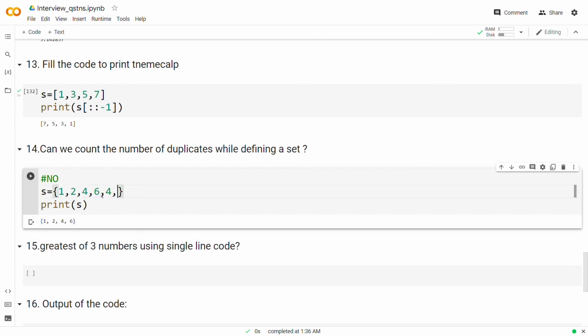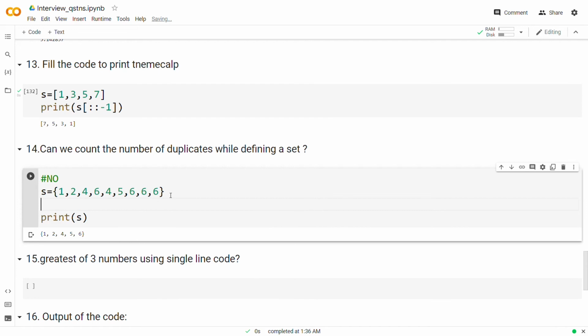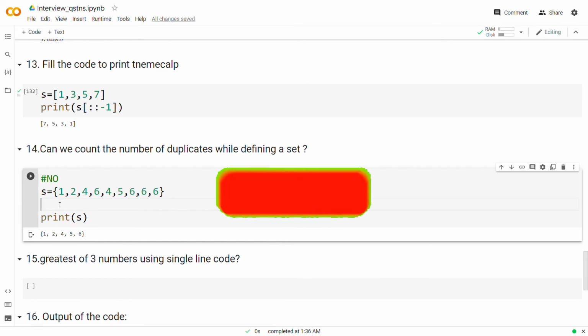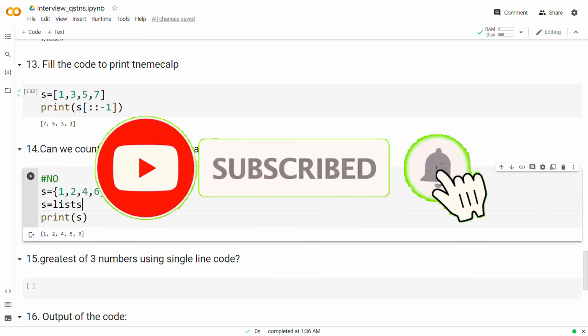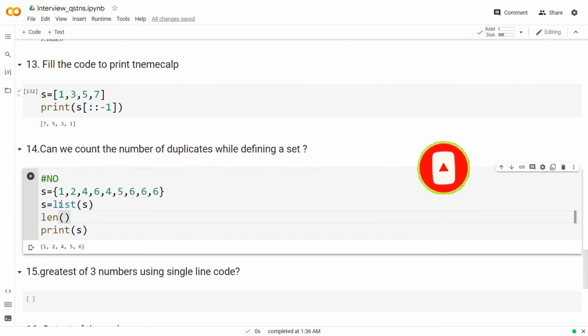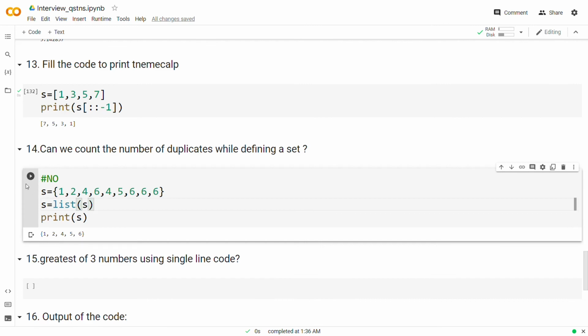So let me give you some duplicate elements. Even after giving them, we know that sets don't allow any duplicates, so they won't be printed. Now, how can I count the number of duplicates? Some people think that if we convert the set into a list, and then see the length of s or print s directly, the answer is given as 1, 2, 4, 5, 6.